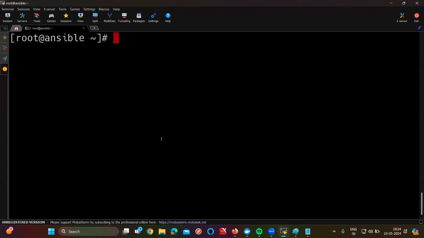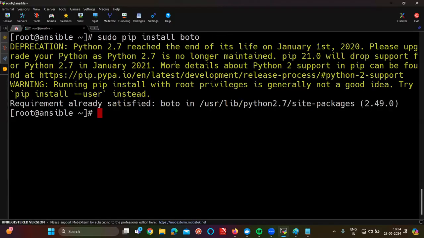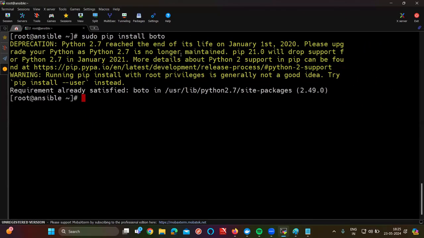Which function? I think all of you know pip module, right? Sudo pip install boto. What I'm installing? If you don't install this module, your playbook will not execute to create the EC2 instance. Okay.